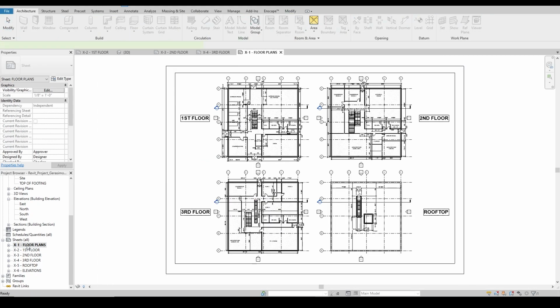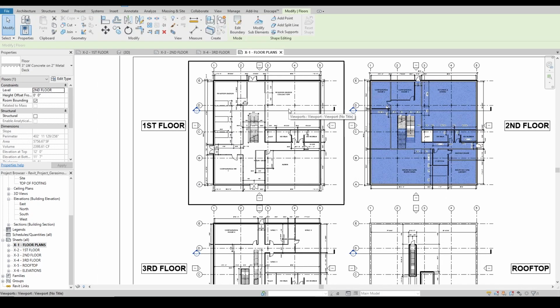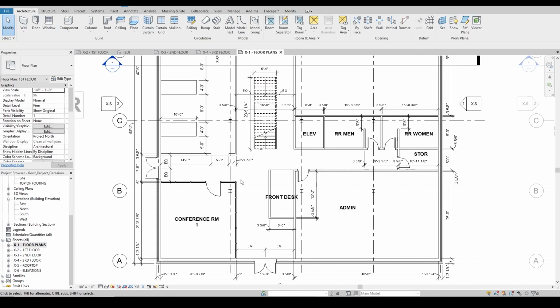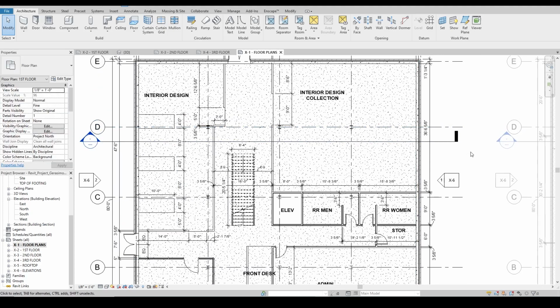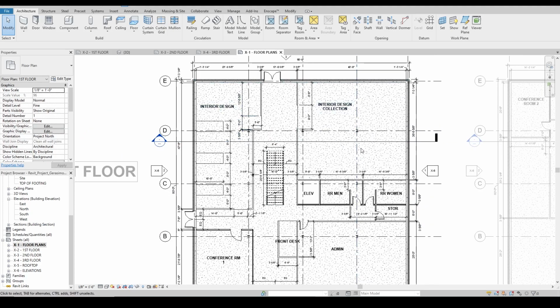If I were to not hide anything, I would go to my first floor. This is kind of what your first floor plan or any other plan would look like. You'll see this dotted or textured floor, which actually represents concrete. And make sure for every floor plan and every elevation you have detail level set to fine at the bottom left corner. Then you will see your section view and every other element.